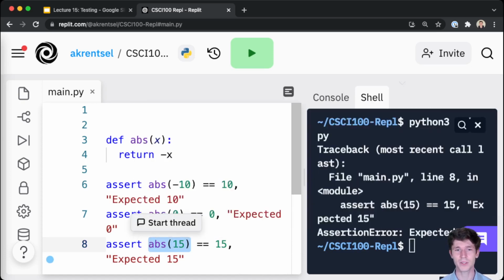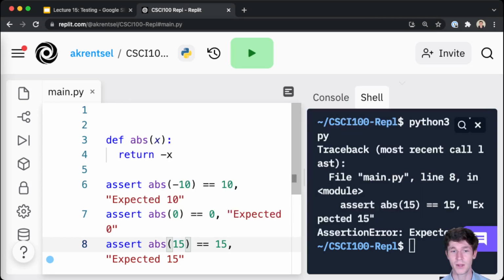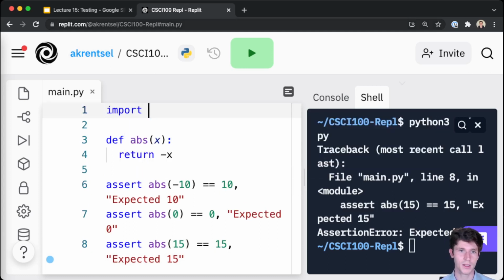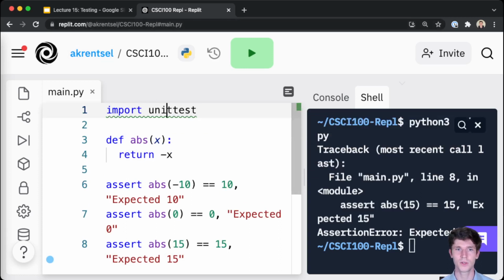There are handy frameworks or modules that let you build more complicated assertions that will tell you what the actual number was. It'll say, oh, the number was -15, but I was expecting 15. I'm not going to have time to talk about them in this class, but the one that's most commonly used in industry is called unittest. Using this unittest module, you can write assert statements that will print out what the actual thing returned was, so it's easier to track down your bug.